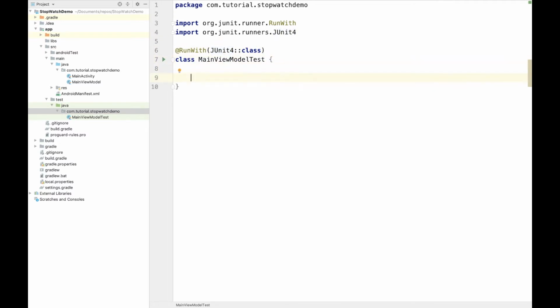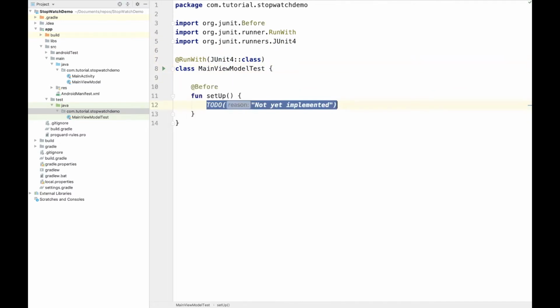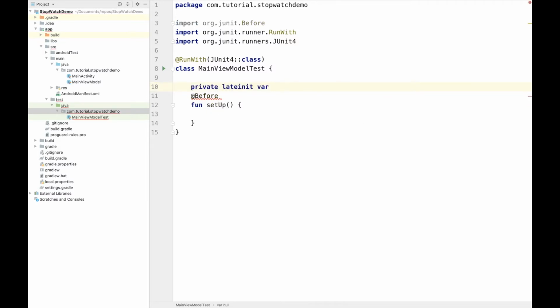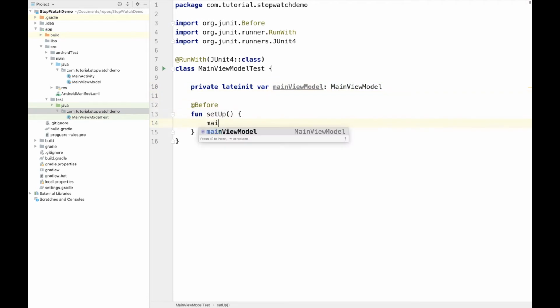And now we want to do a couple of things. We want to do the setup step, right? So we can define the model object. So let's just first define it here. That would be main view model like this, and we want to initialize it here in the test. And that's pretty much it.